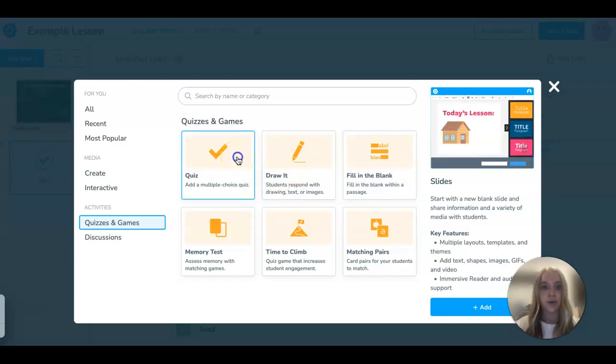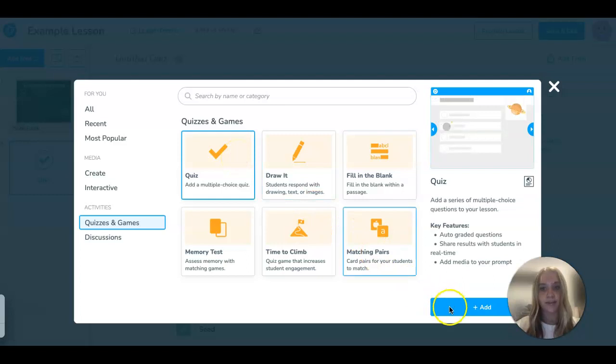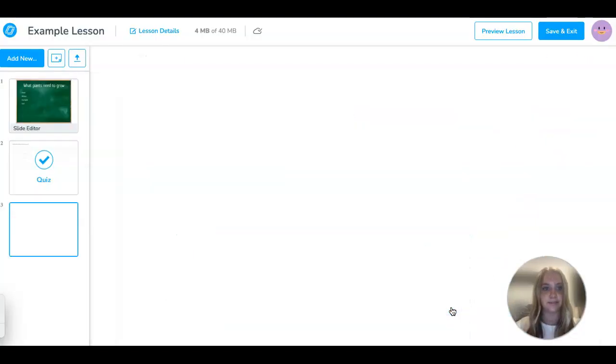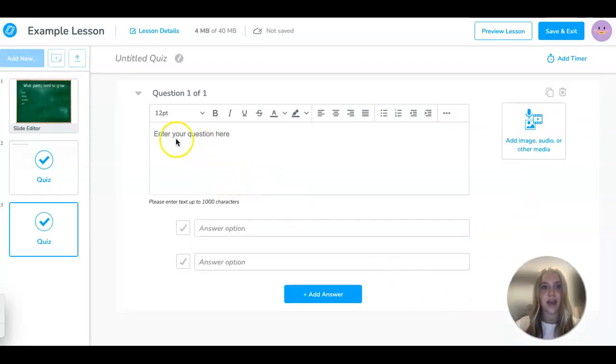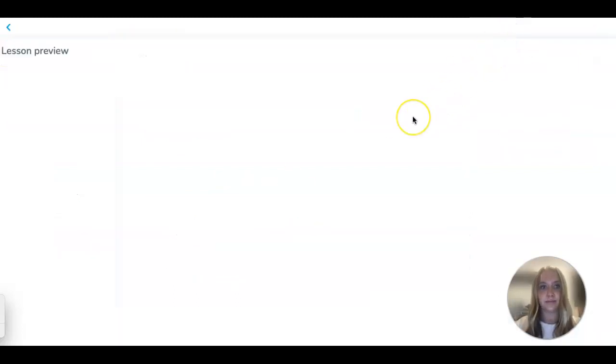So if I were to embed a quiz like I have, I would add this. And I can type in something right here, and then I can create my own answers. And so if I were to preview this lesson, this is what it would look like.